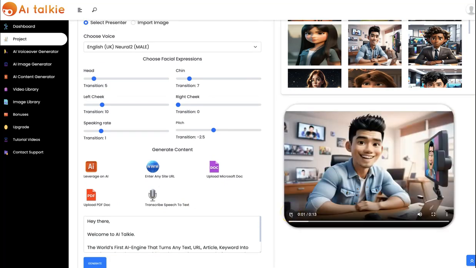Hey there. So welcome to AI Talkie, the world's first AI engine that turns any text, URL, article, keyword into stunning virtual humans.